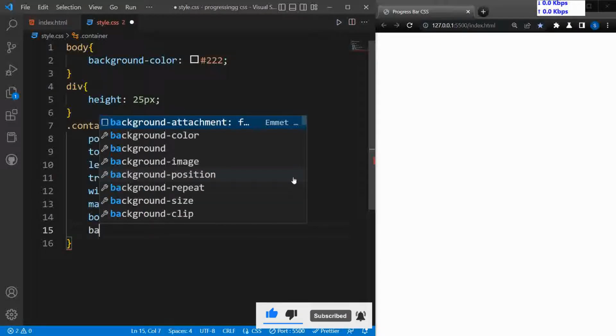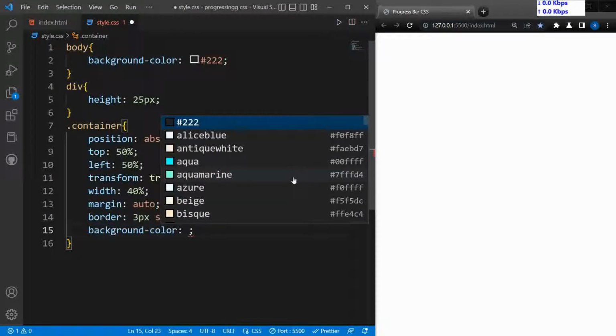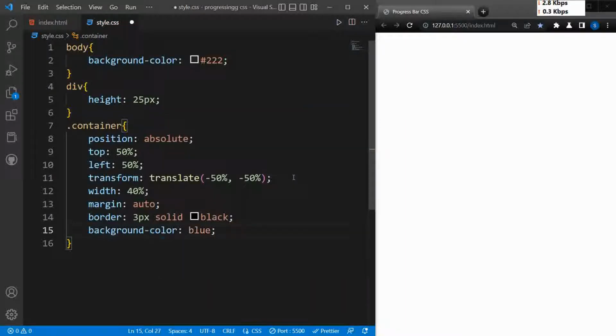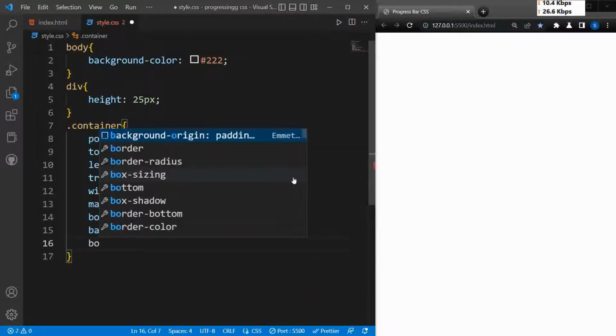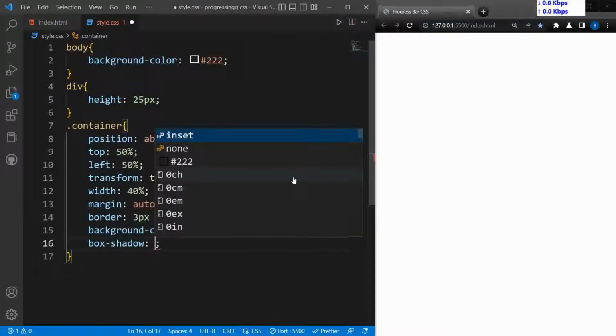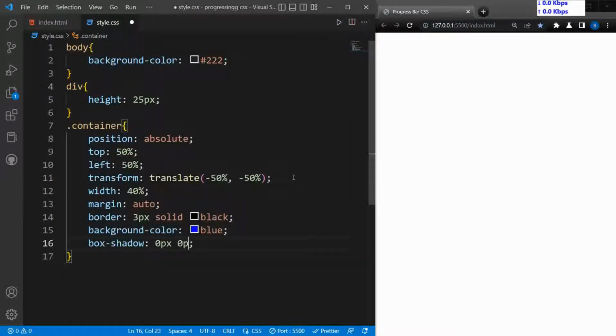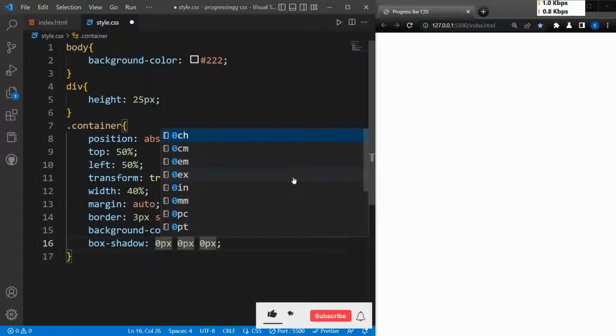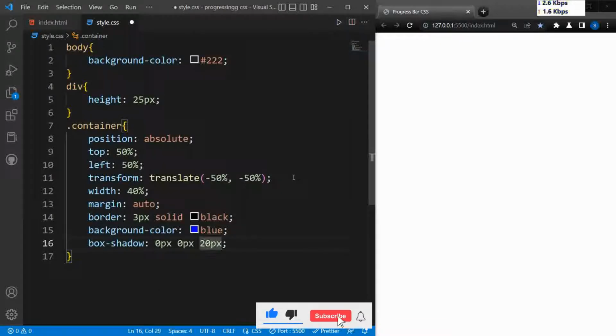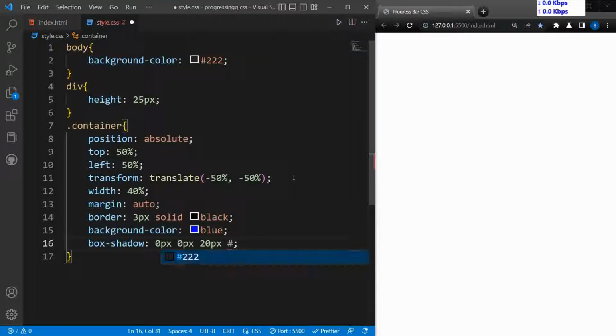And we will add a background color for our container. We can add blue for now. We will change it later. And now add a shadow for the box. We have added a box shadow of blue. We didn't move it anywhere. We just added a blurry part to our container box.